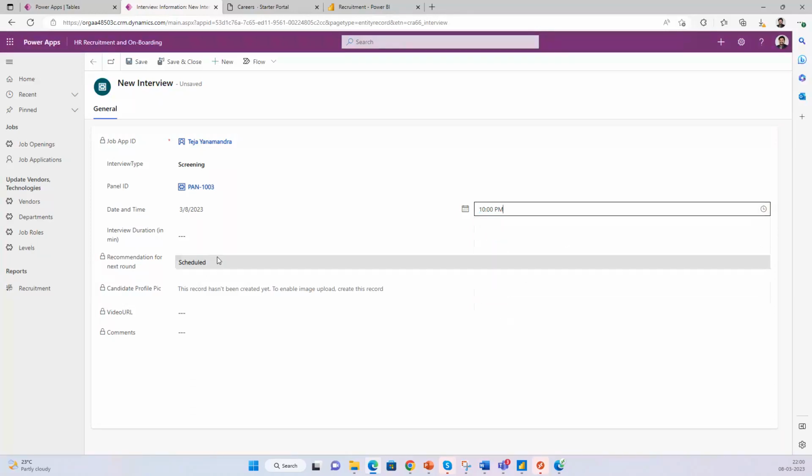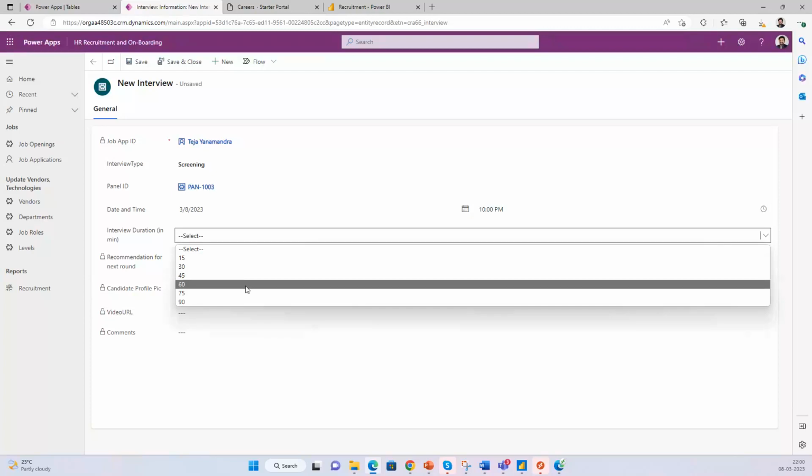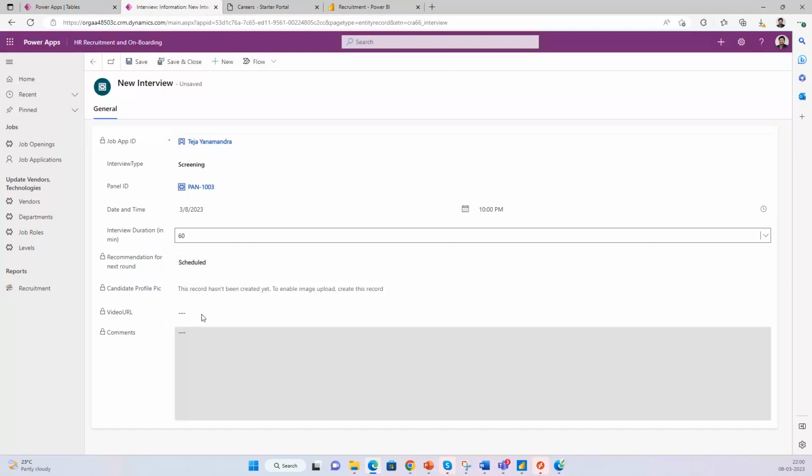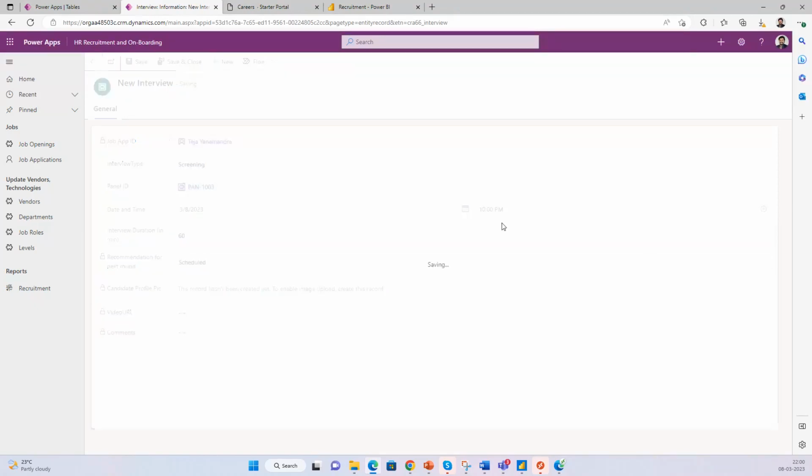P.M. And I'll also select the duration. So these are the details that the HR has to fill. Now, these details actually will come from the panelist, but that's why they're logged now, so they're not available for the panelist to view. So I will just submit these details and I'll save it.